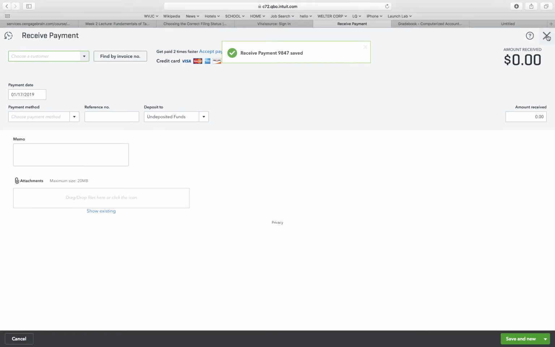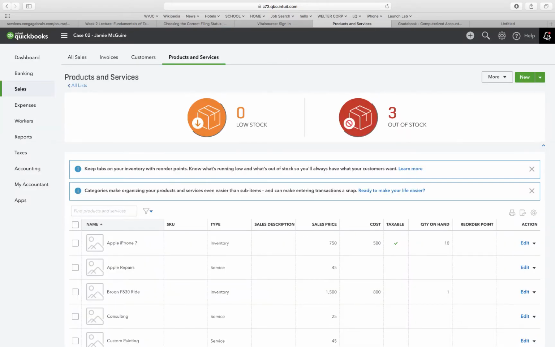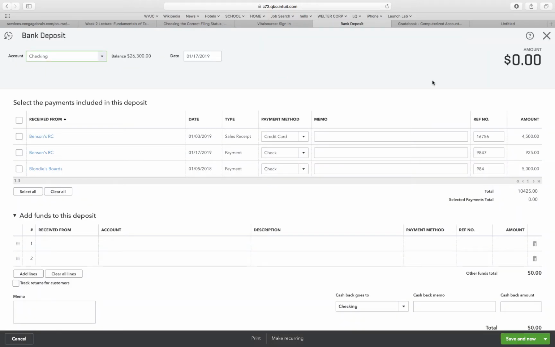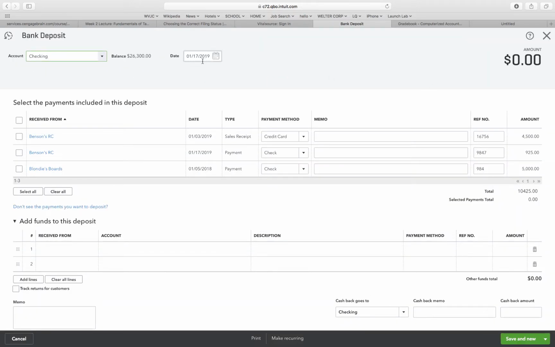We can exit out because we're done with receiving payments, I think. The next one, number 7, says record a deposit made on 1/7/19. So plus sign, create sign. Deposits are under other, bank deposit. And 1/7/19 is the date.